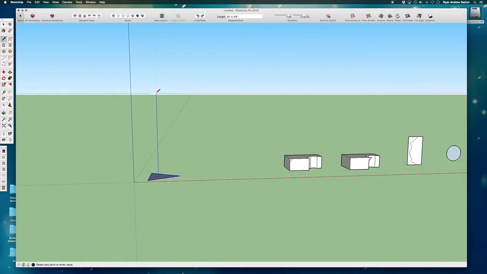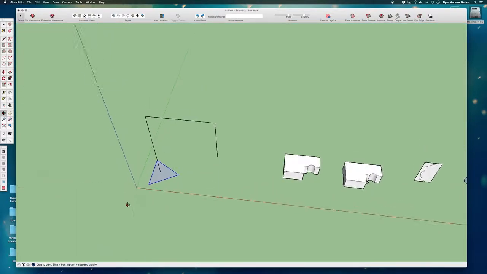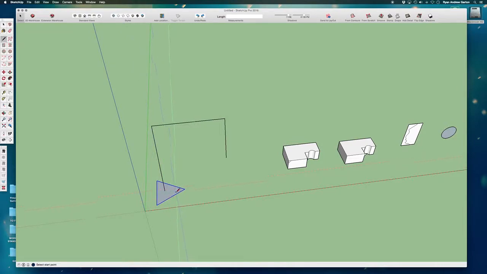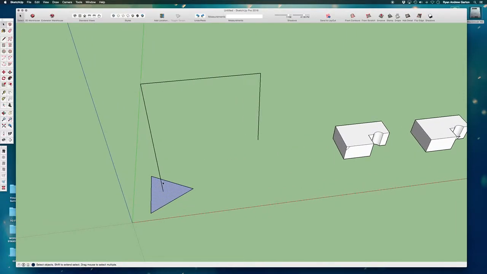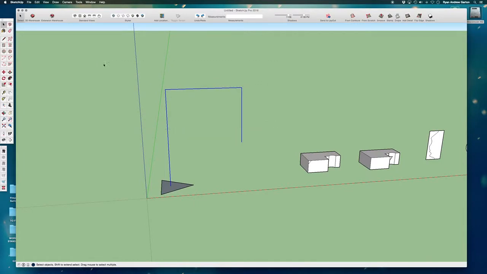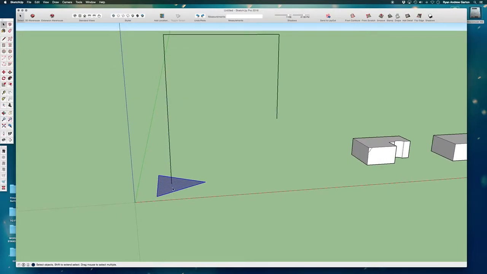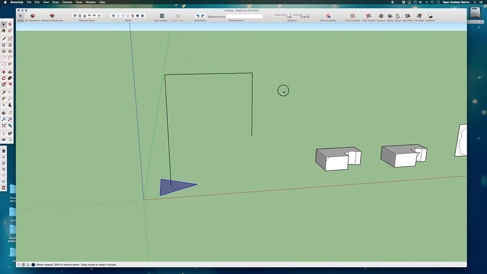So I'm moving up along my blue axis, and then I'm moving along the red axis, and then straight back down along the blue, because I want this triangle shape to follow this path. So the first thing I'll do to get that going is select the entire path. Notice the path isn't grouped, neither is the triangle shape below. So I've selected the entire path.